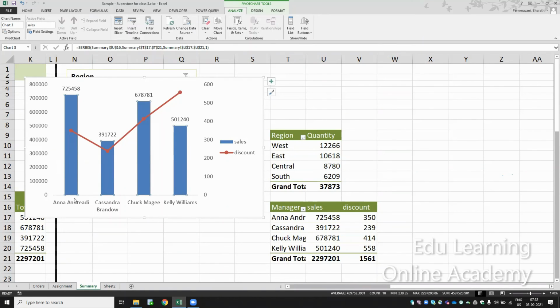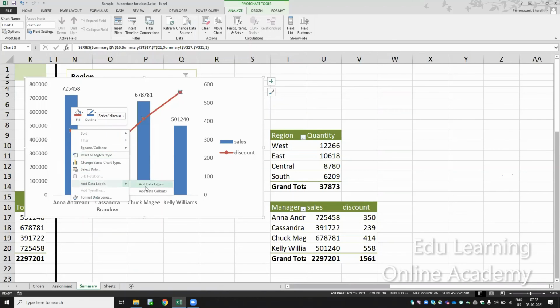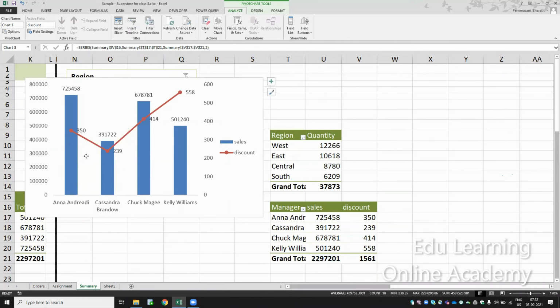So what is the discount you have given for the Anna entry for the West region? Anna entry, we have given the discount of, let me draw data labels. Add data labels. So I have given discount of 350. Your sales is 72 lakh, but I have given a huge discount of 558. But still, your sales value is 50 lakh only.